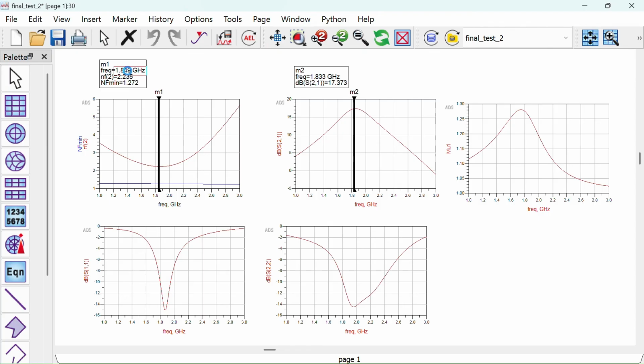Noise figure degraded to 2.2 dB at 1.8 GHz. Gain increased to 17 dB, previously 13 dB. Input reflection coefficient improved, enhancing impedance matching. Stability factor mu remains greater than 1, confirming the circuit is still unconditionally stable.